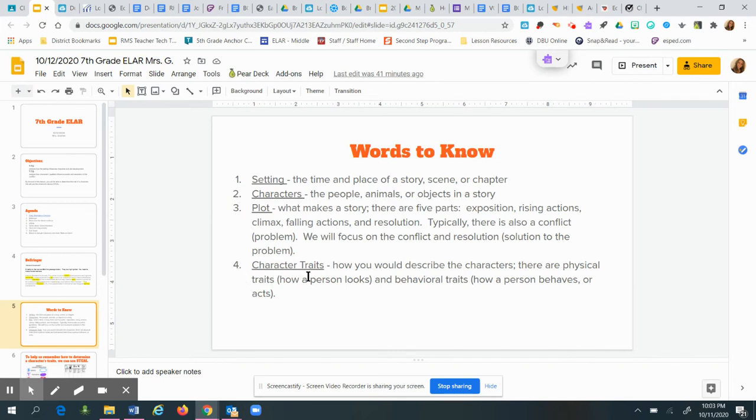And then 4, character traits. That's how you would describe the characters. There are physical character traits of how a person looks, and behavioral trait, how a person behaves or acts.